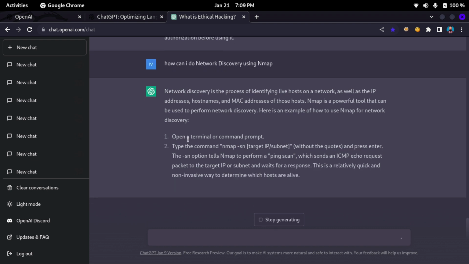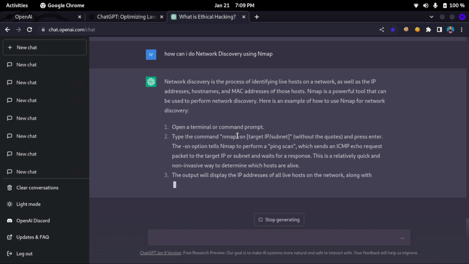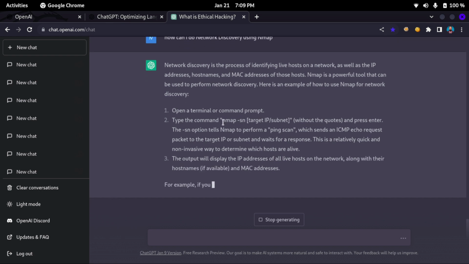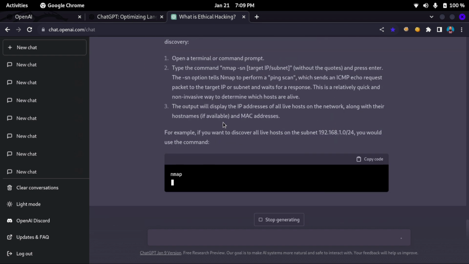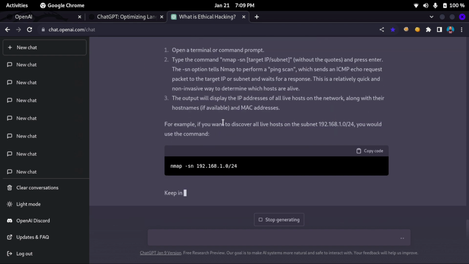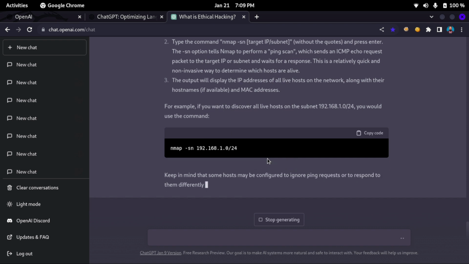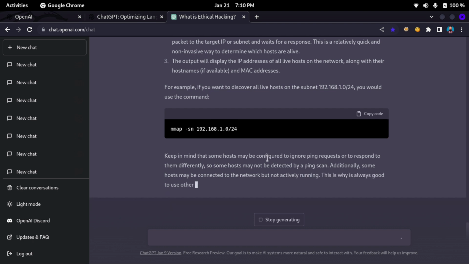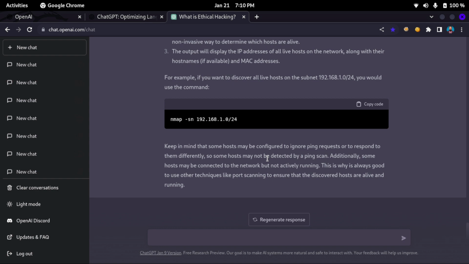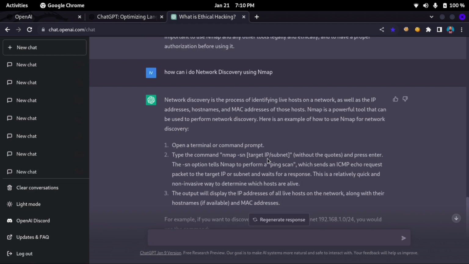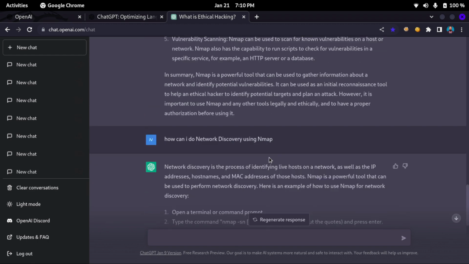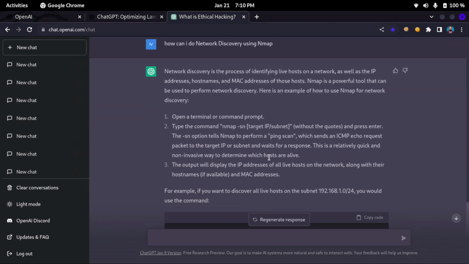So the first step is to open a terminal. I'll just follow the instructions and see whether it is working or not. It is also giving us the code, as you can see in the black box. Let ChatGPT finish its answer to my question, and then I will follow the practical steps. After learning a little about theory, now we are actually doing it practically.